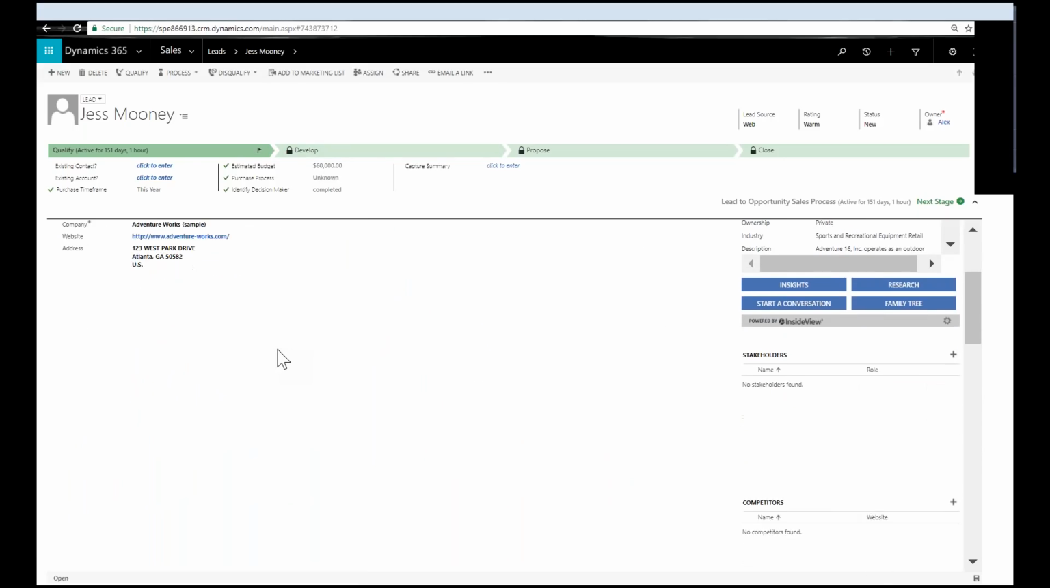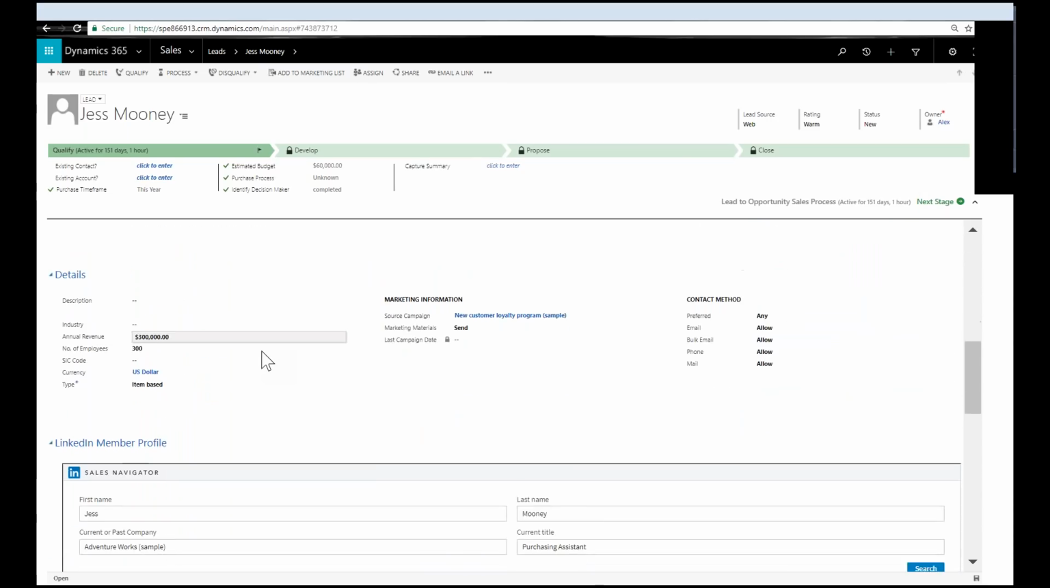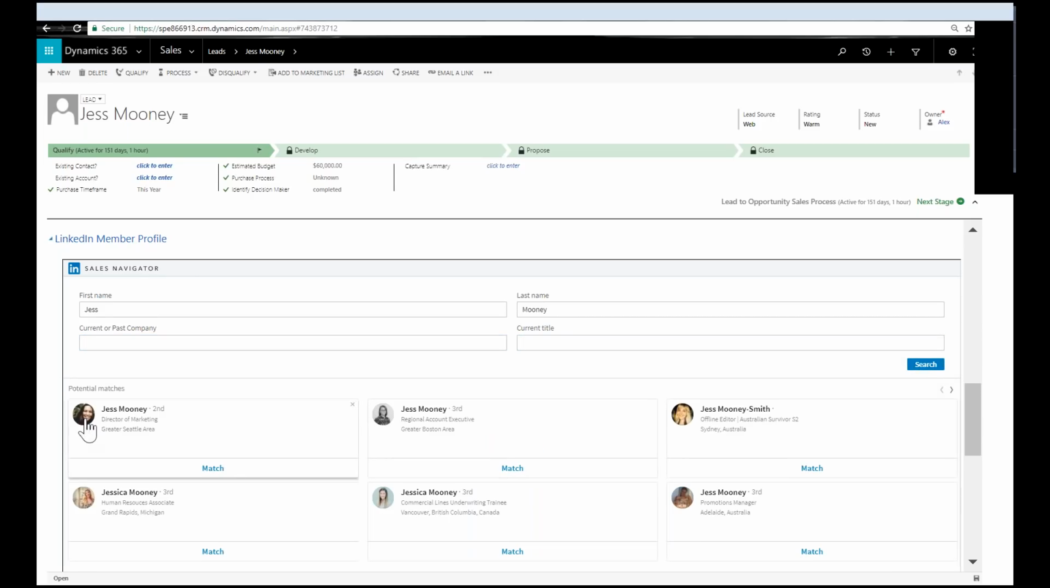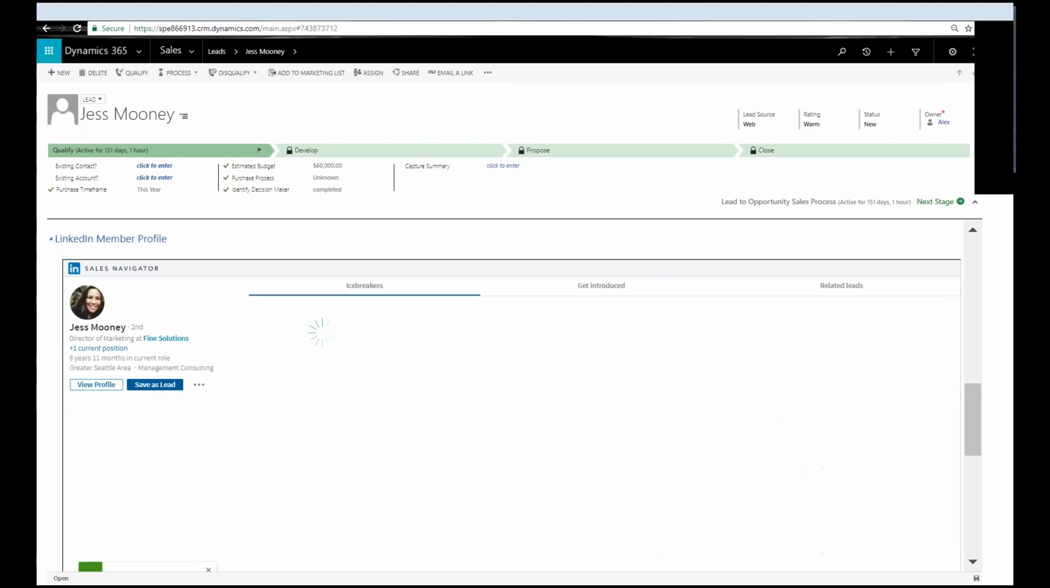And for those of you who are heavily using Sales Navigator with LinkedIn, you can also do more due diligence from LinkedIn directly. So I want to look up Jess here, and since she doesn't actually work for this organization, I want to search for her name to look her up, and there we go. So I can match with Jess on LinkedIn. I can navigate to LinkedIn to view her profile.